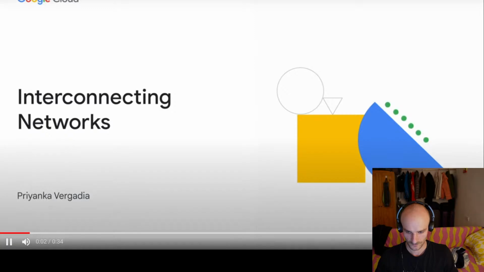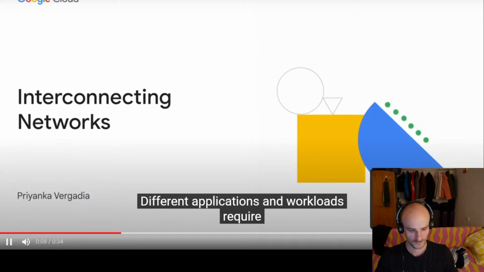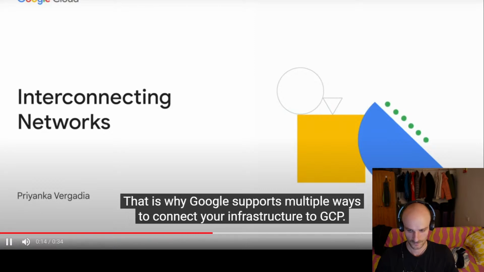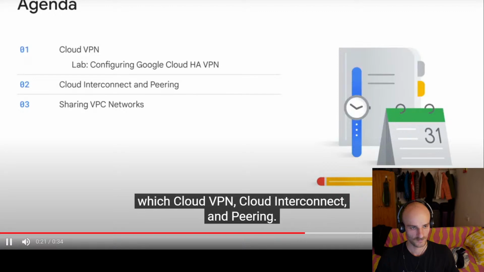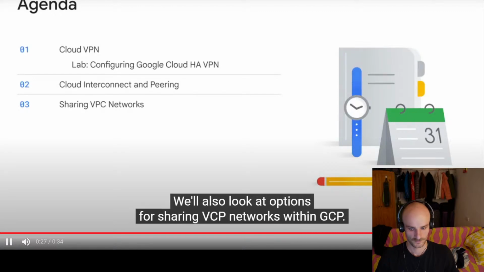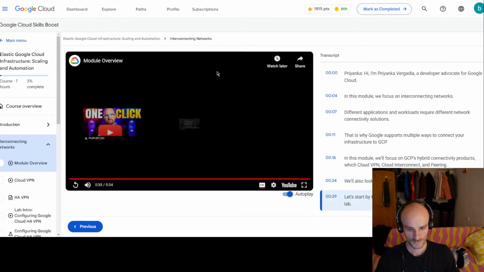Hi, I'm Priyanka Vergadia, a developer advocate for Google Cloud. In this module, we focus on interconnecting networks. Different applications and workloads require different network connectivity solutions. That is why Google supports multiple ways to connect your infrastructure to GCP. In this module, we'll focus on GCP's hybrid connectivity products, which are Cloud VPN, Cloud Interconnect, and peering. We'll also look at options for sharing VPC networks within GCP. Let's start by talking about Cloud VPN so that you can explore it in a lab.